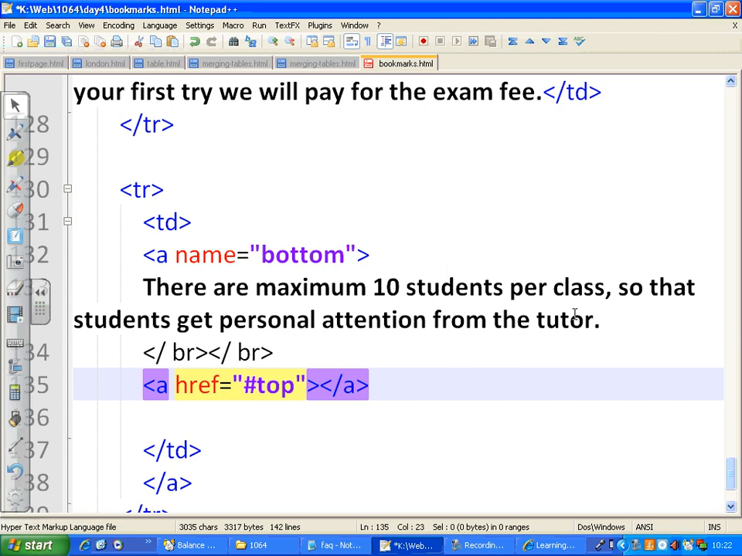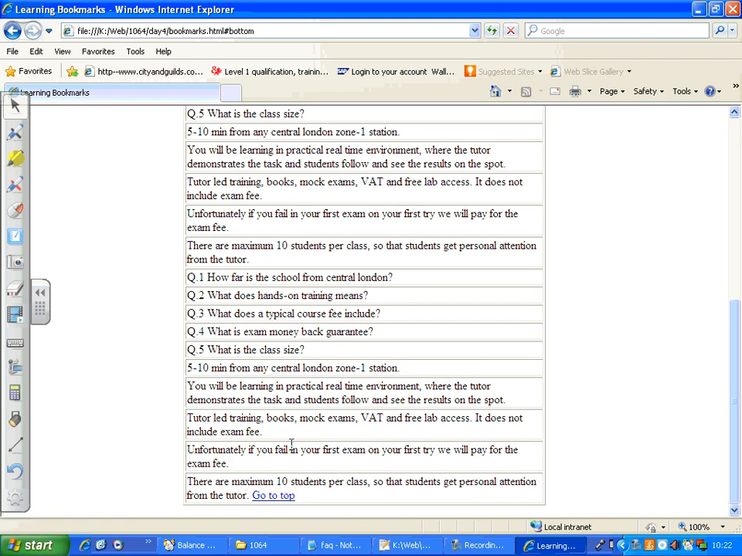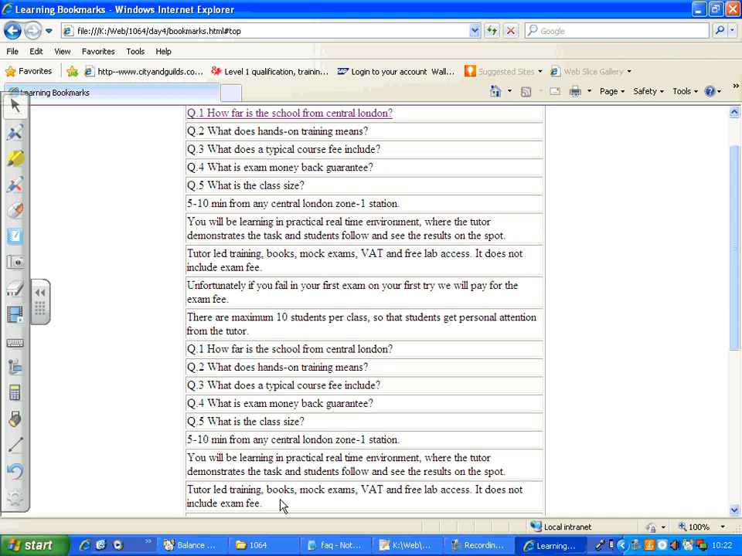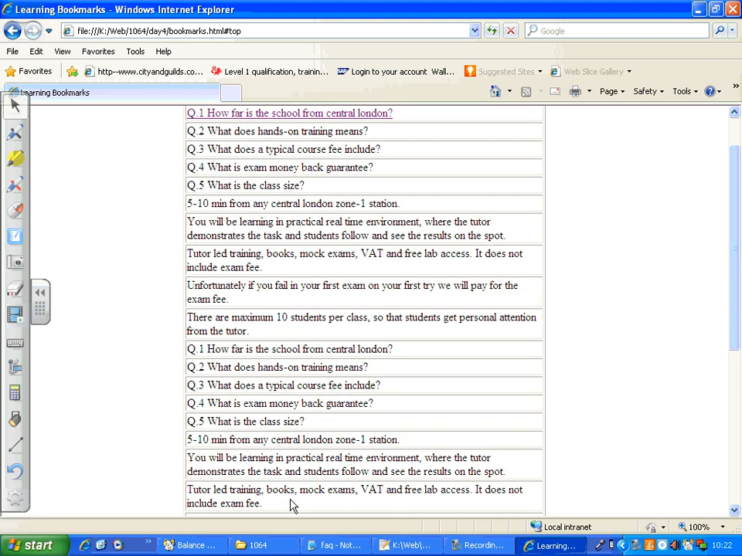So we say a hash top, and what should be the text between the a pair? Anything you want to display. Go to top, right? Save it, refresh. So we connect the first link, it goes to the bottom, and you see there's a name anchor, go to top. So when you click on it, it goes to the top. So top to bottom, bottom to top.